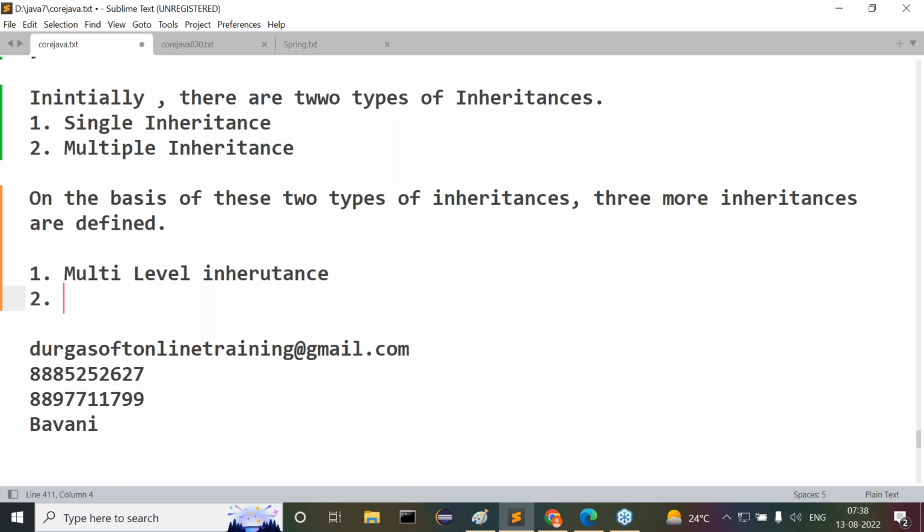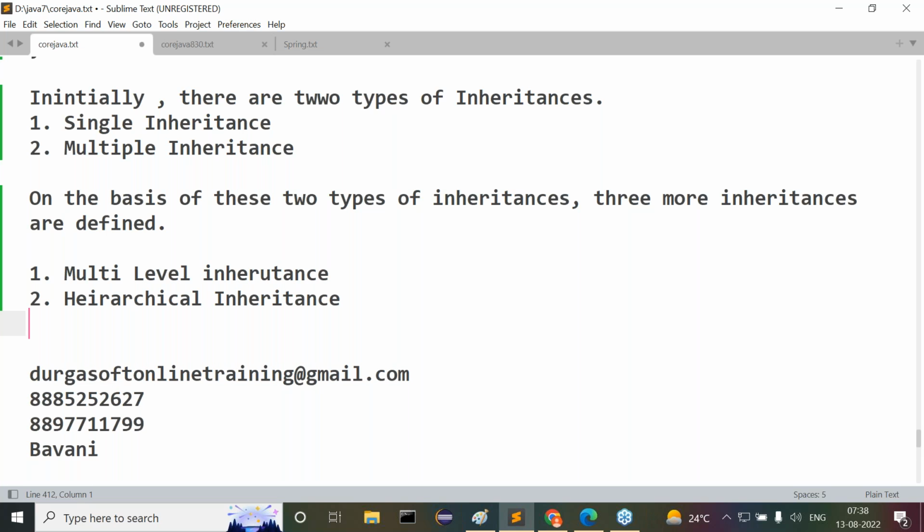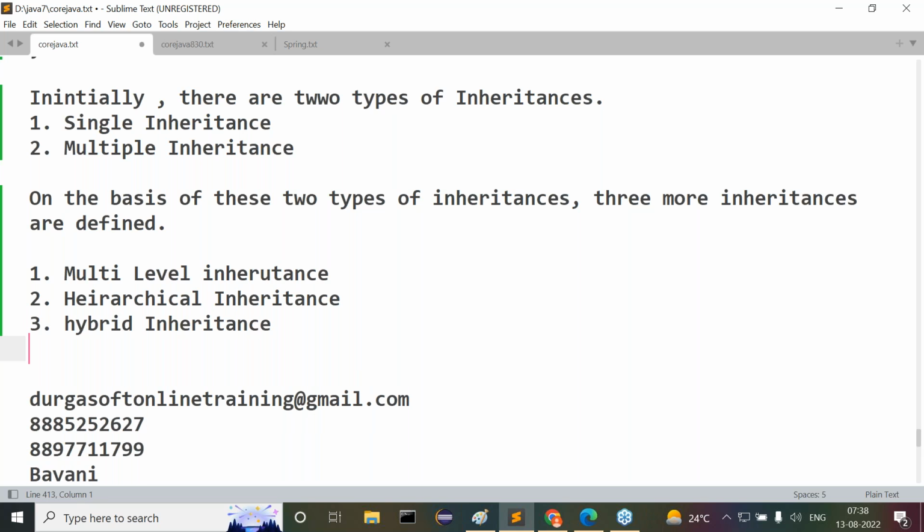Now the second one is hierarchical inheritance, and the third one is hybrid inheritance. Guys, all of you now tell me, overall how many types of inheritances are available?